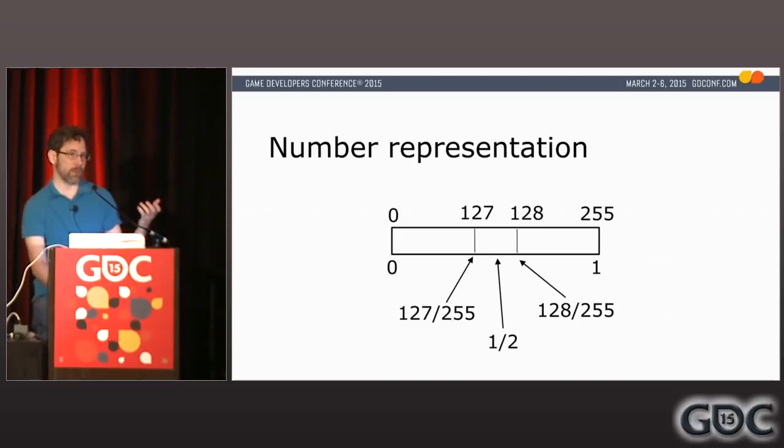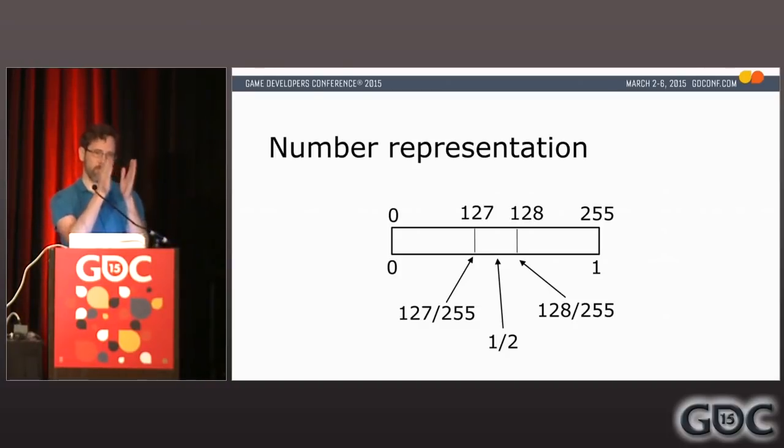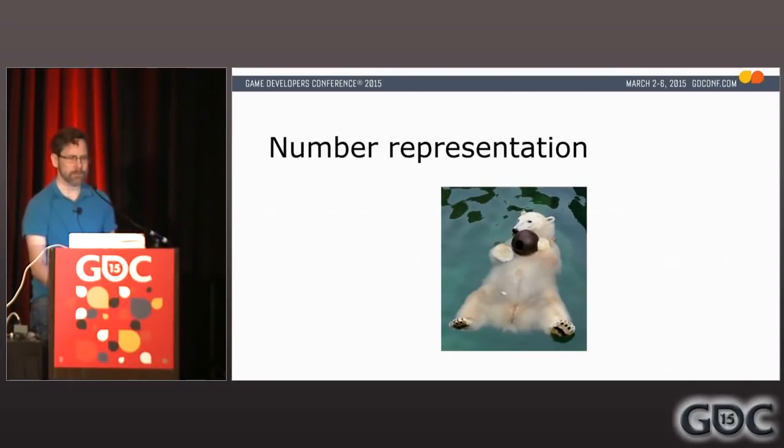I actually ran into this. I do some work with signed distance fields, which I'll talk a little bit about later. And I wanted to represent 1/2 as sort of the edge of something. Couldn't do it because I couldn't represent 1/2 exactly.